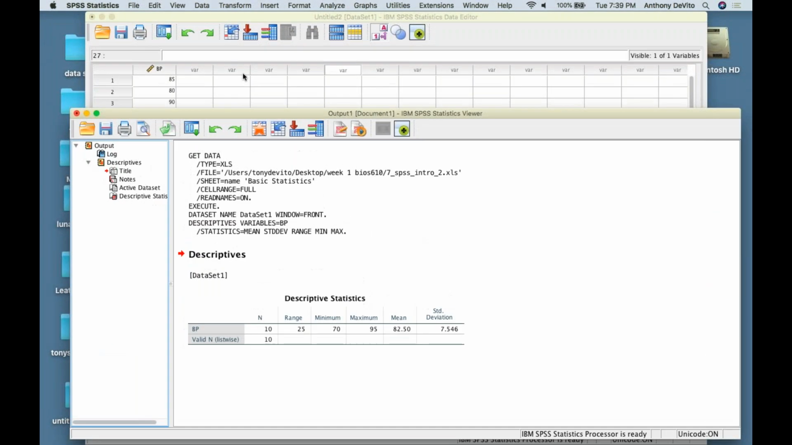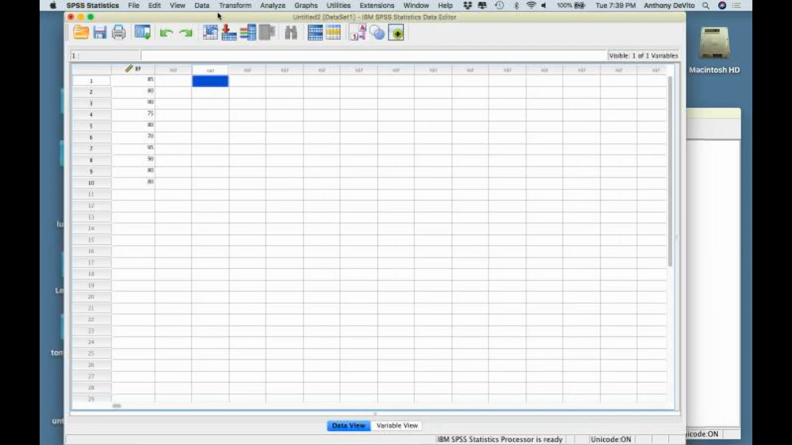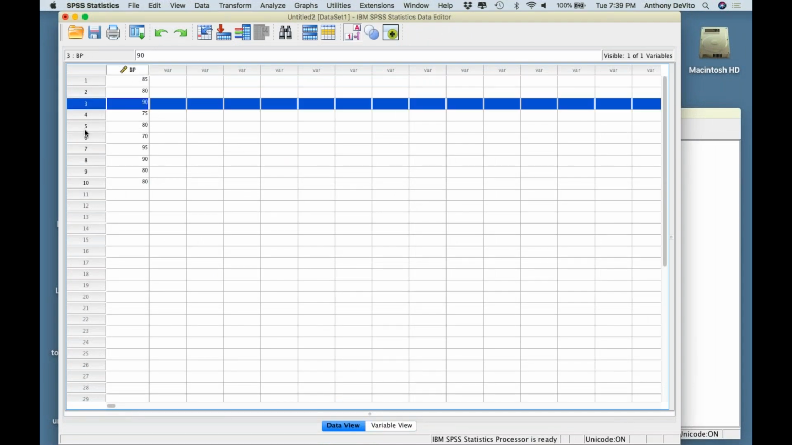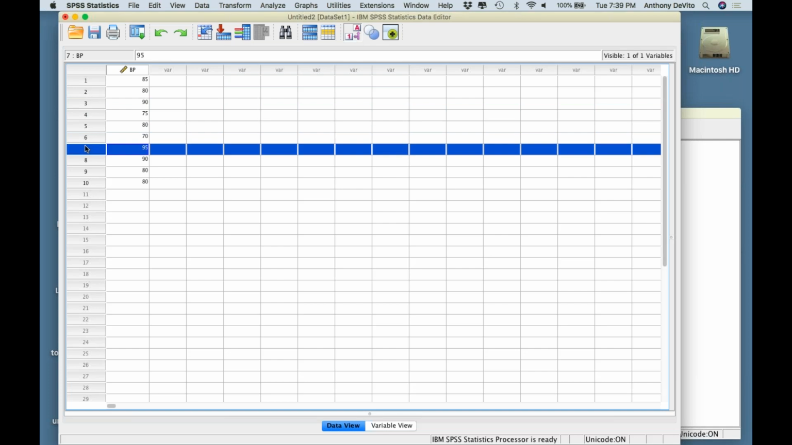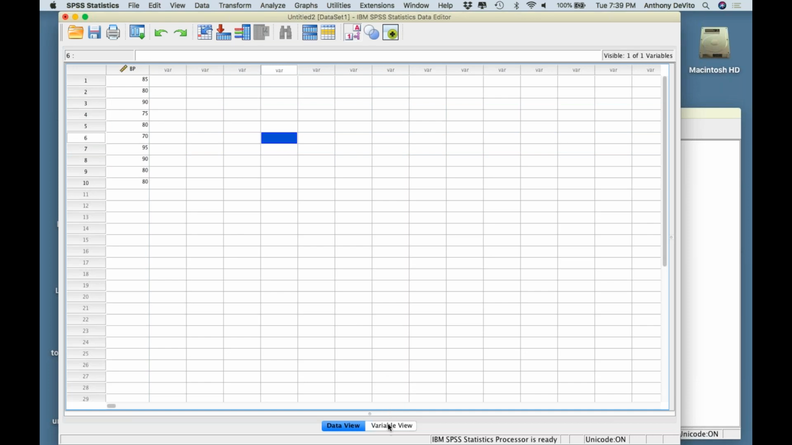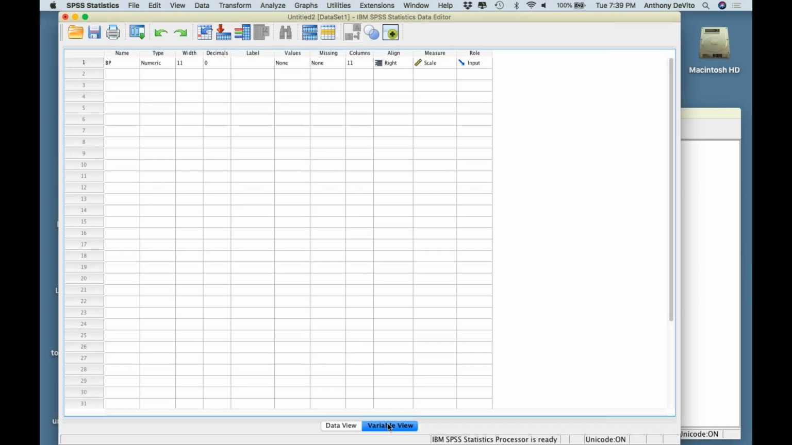Okay, so if I go back here, there's my data, blood pressure. This is my third person, the fourth subject, fifth subject, seventh subject. In the columns here are all the different values for each one of them, right? If I click down here, there's a data view and a variable view within the same window. If I click on variable view, it shows me the variables, each variable listed as a row.